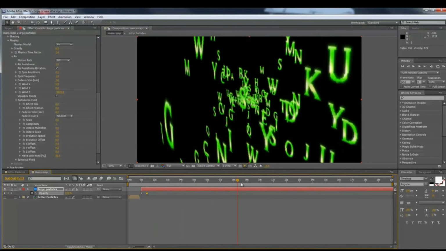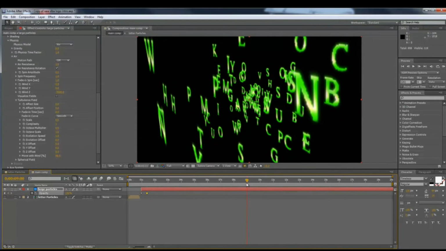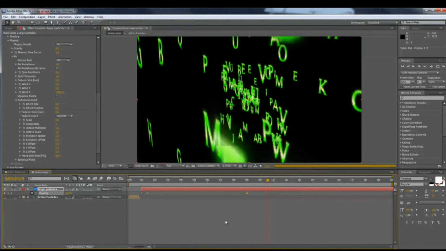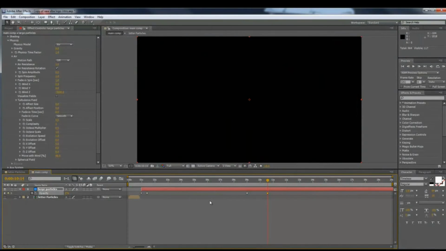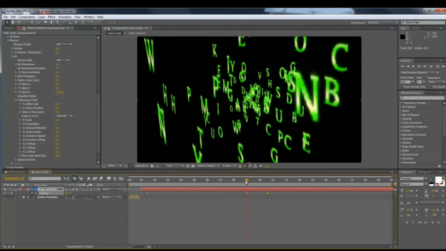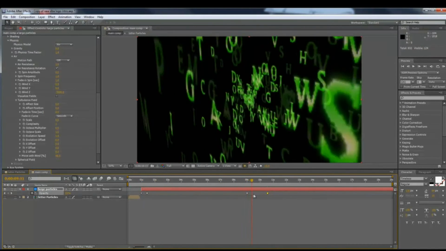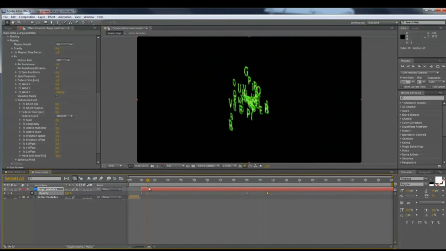Then we're going to slide our timeline all the way to 9 seconds, and we're going to click our little one here to produce another keyframe, and then we're going to go to 10 seconds and 14 frames like that, and we're going to once again reduce it down to 0. So obviously we have particles fading in and then fading out.